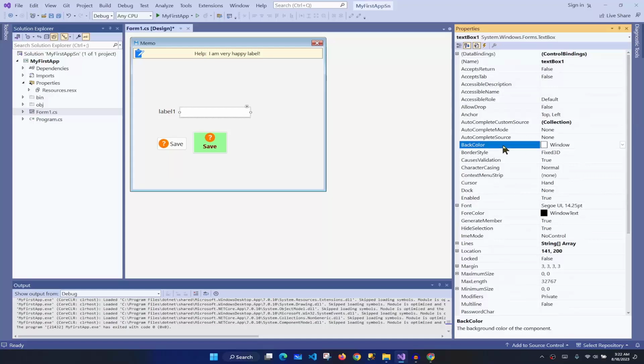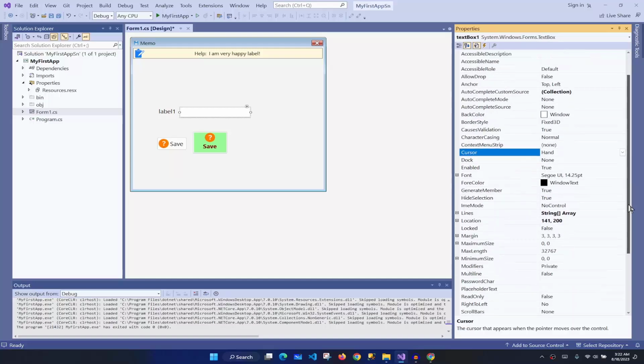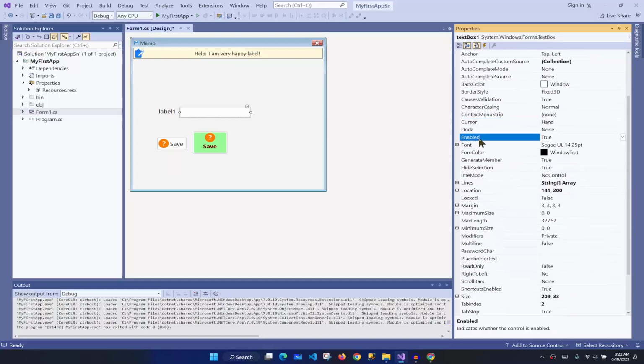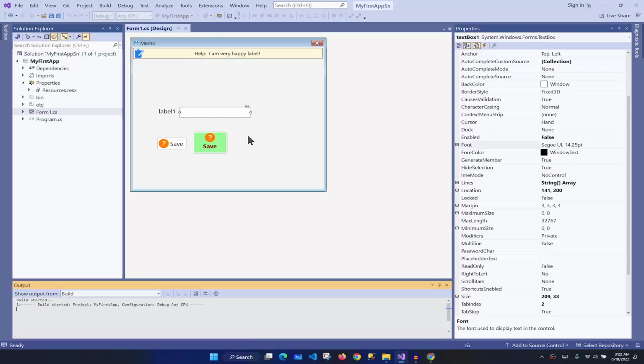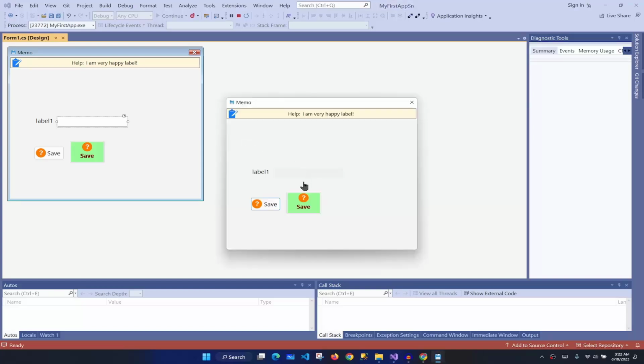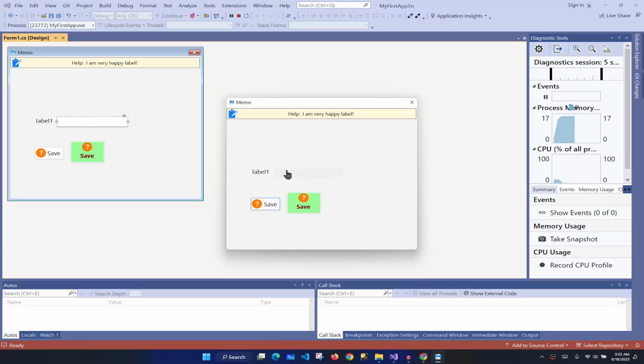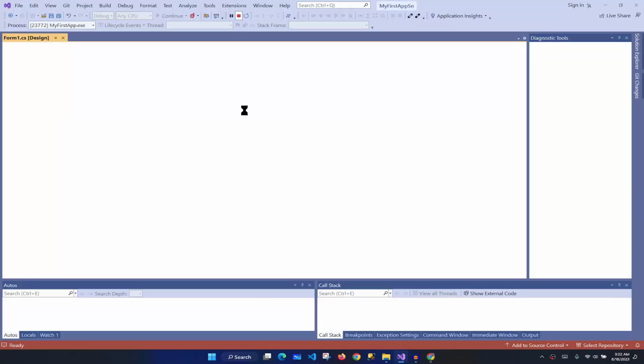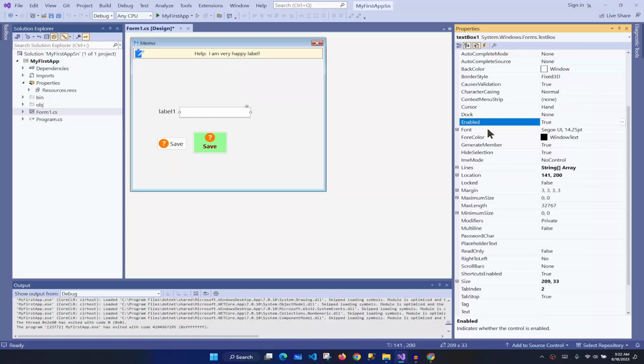If I take a look, I have the back color that you can change. The border style by default is 3D, or you can change it. After that, I have the cursor. Let's leave it by default. And after that, I have the enable to enable or disable the text box. Currently, my text box is disabled. And if I run, I can't work with it anymore because the enable property is false. So come over here and you can see it is completely locked and I can't work with it. So let's come over here and set the enable to true.